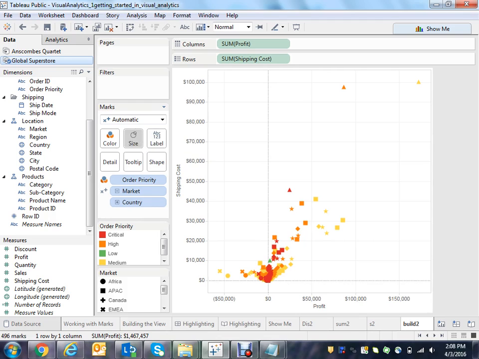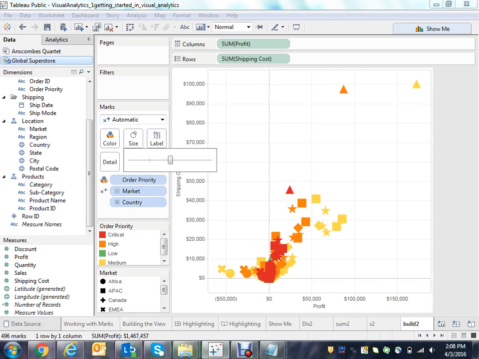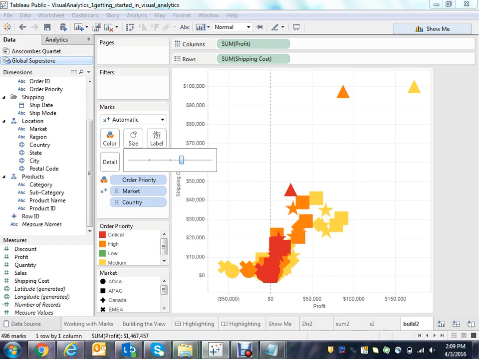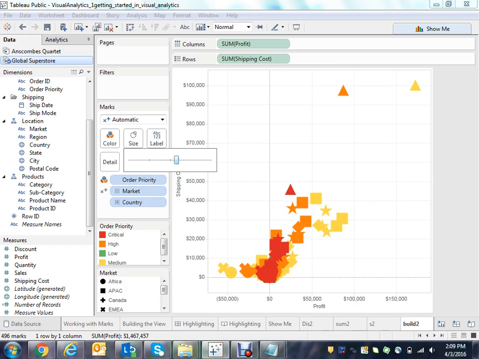And then let's increase the size of the marks. So come here and increase the size. Let me increase it a little more. So you can increase the size. So that is how you do it.